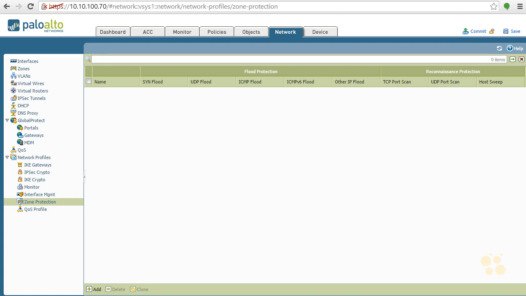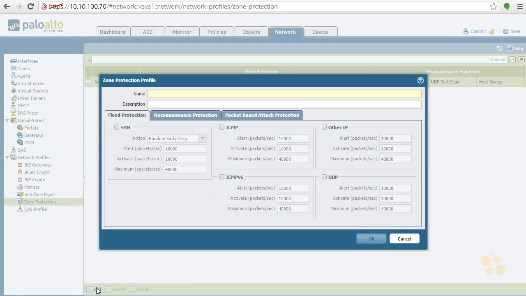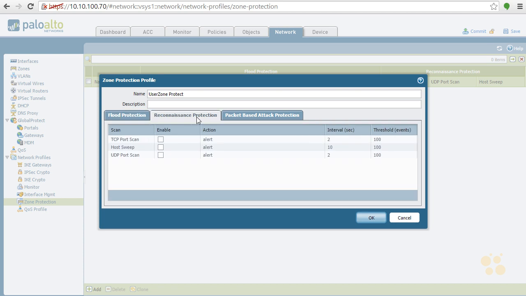So I'm going to go ahead and add one. We'll say user zone protect. Okay, simple enough stuff. Now, on here, I have better things, not just the flood protection. These are things that we had set up, just like we saw before. I can do my SYN protection. That's a good one. ICMP would probably be another good one, and UDP. We'll just go ahead and keep those at the basics. These numbers we can tweak, see where they get to, either good or bad for us. But more importantly to us, the reconnaissance protection.